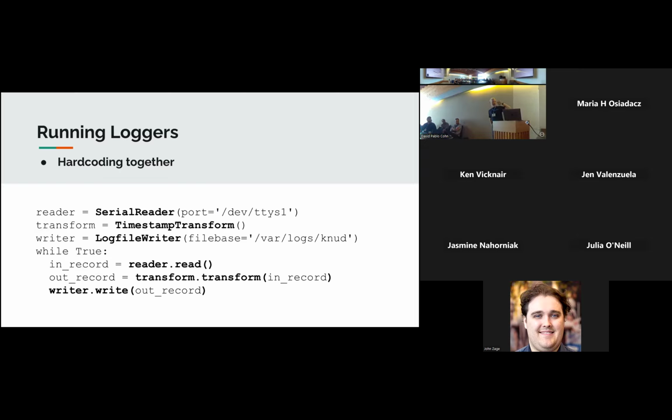What do we have here? 7 lines of Python. This is a full logger. So you create a serial reader. You tell it where to read from. You create a transform. You create a log file writer. And you just loop through.